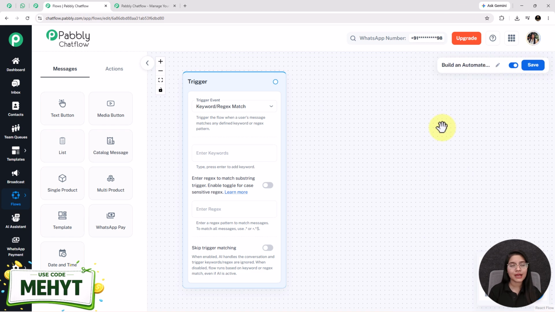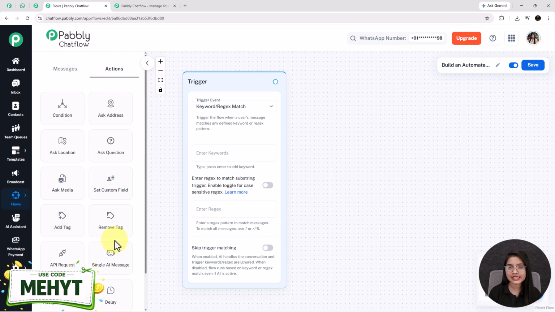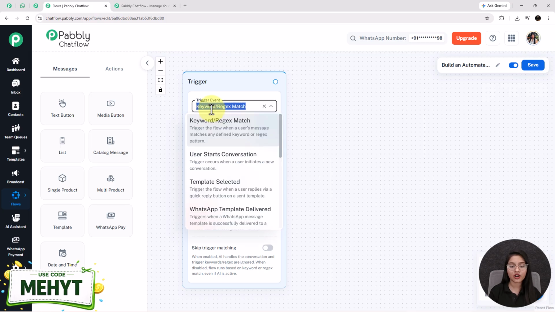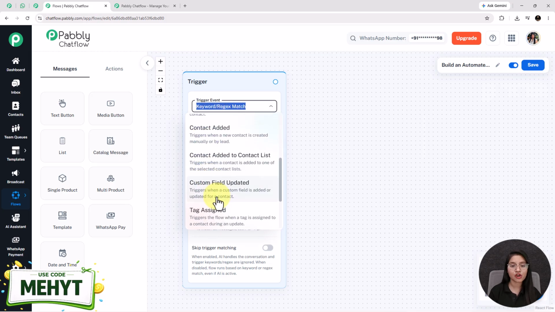After giving the name, I'll give you a quick overview of these two options, messages and actions. Under these options, you will see different buttons. We will use these buttons in the creation of our flow. So let's get started. At first, you need to select the trigger event. When you click on it, it will provide you multiple types of trigger events.